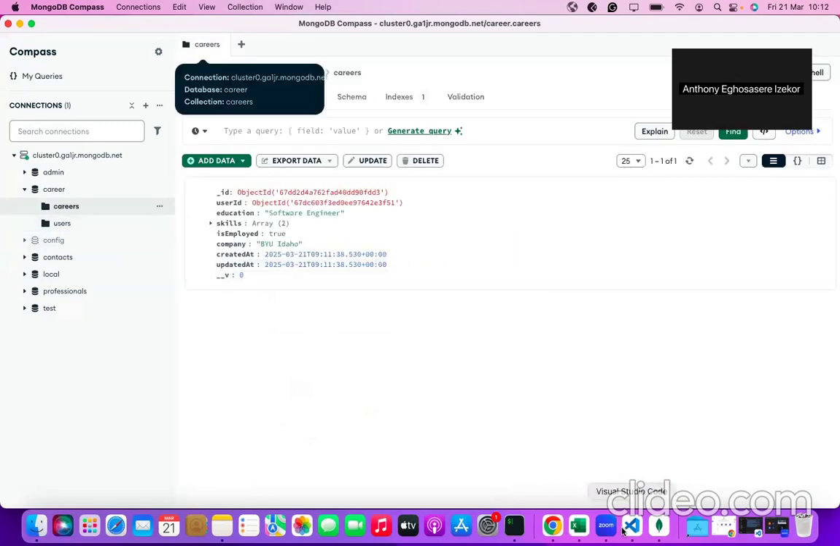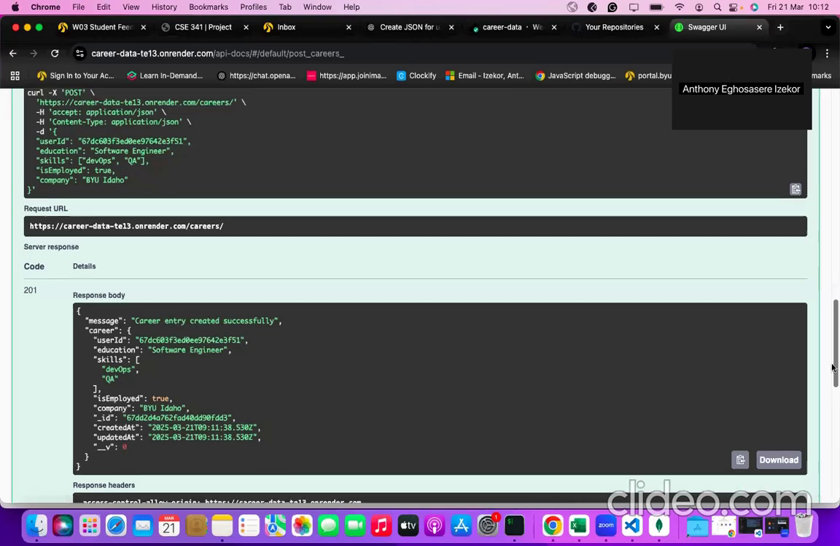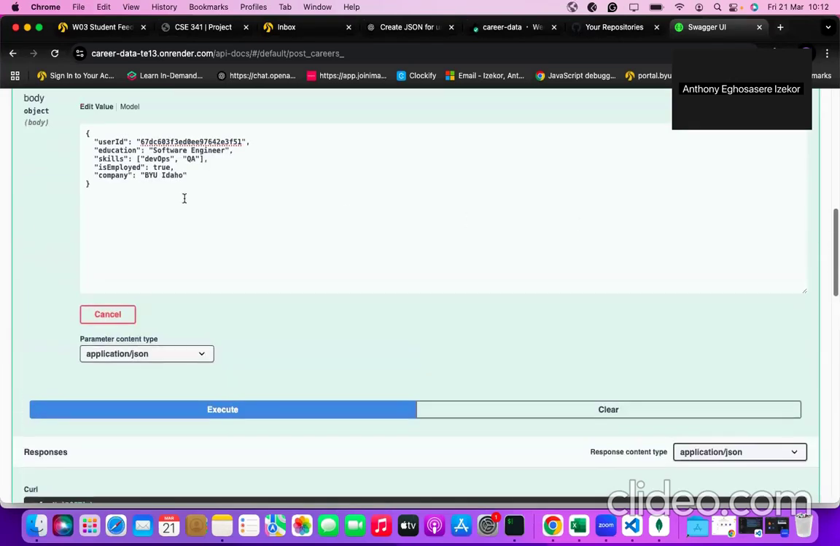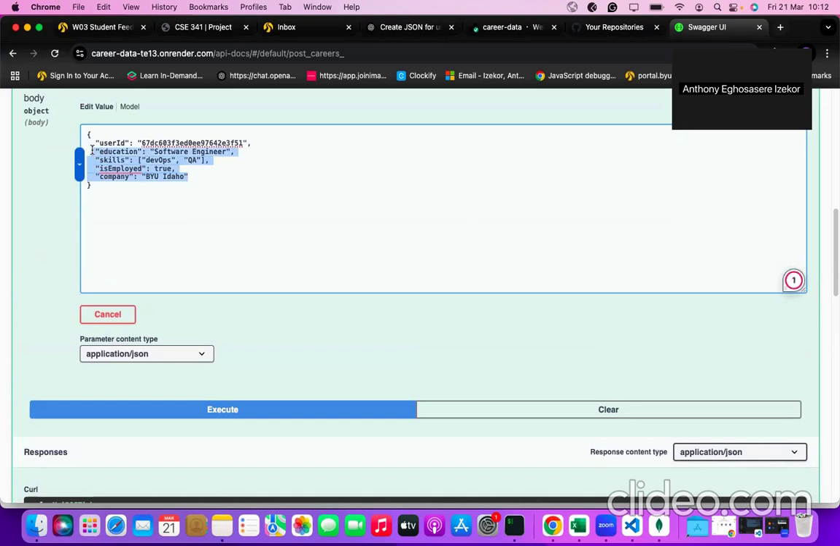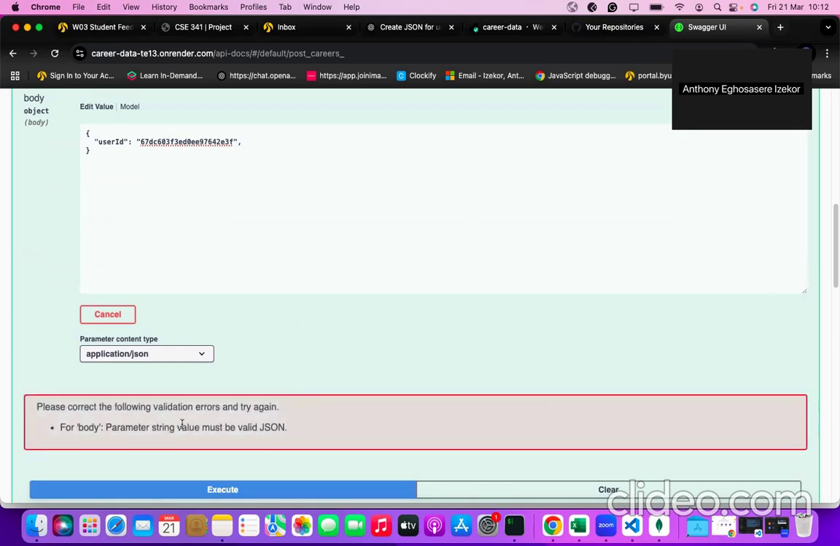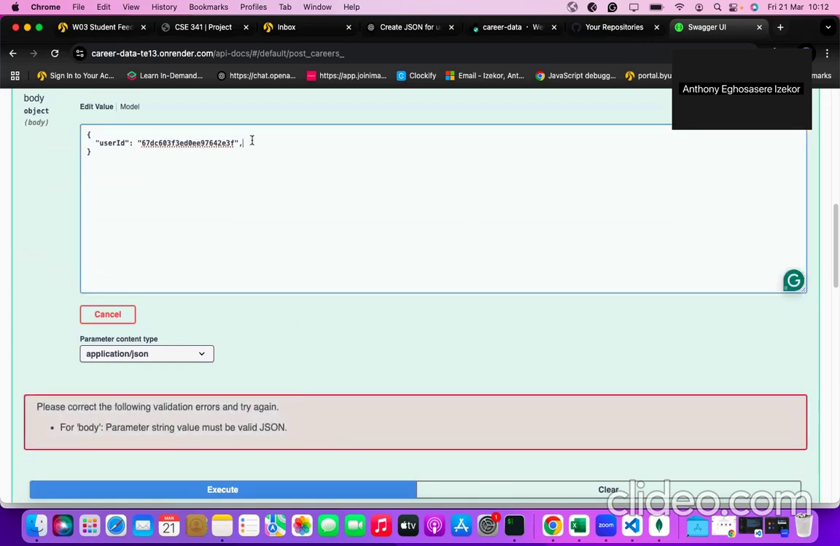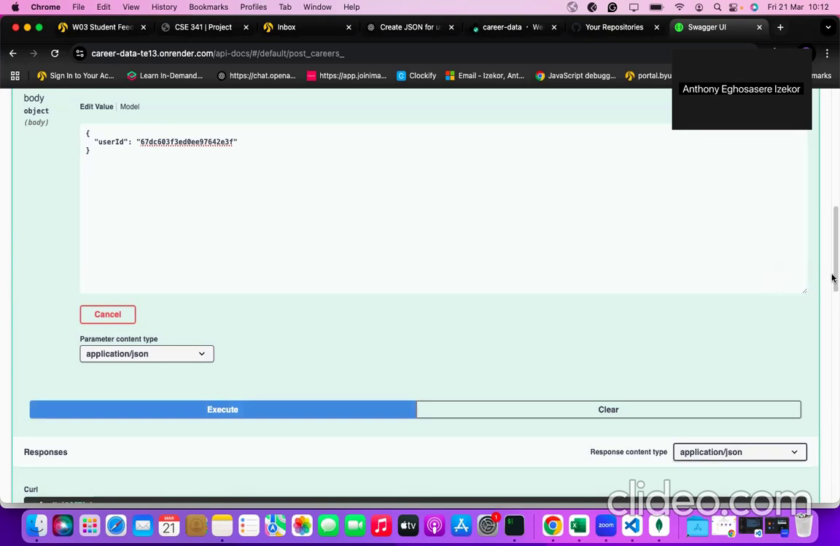We can check. Let's go back. I can remove all of this. I want to create a career, and let me just change the MongoDB ID. Yeah, let me just do this and see. Okay, so it has to be JSON. Okay, I think that's because of this. So let me try again. See. Okay, so we get the response.